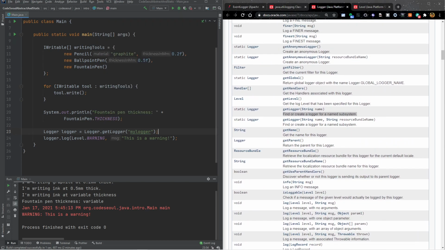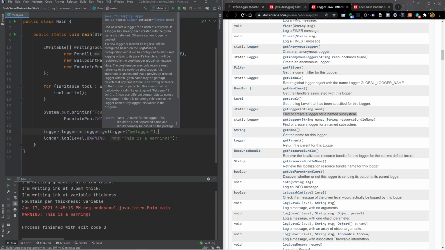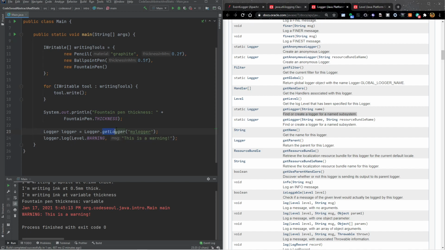So instead of calling the logger constructor, we can call this getLogger method, a static method, on the logger class. And then that logger class's static method will create a new logger object to give to us. Does that kind of make sense? Yeah, I think so. Okay, cool.